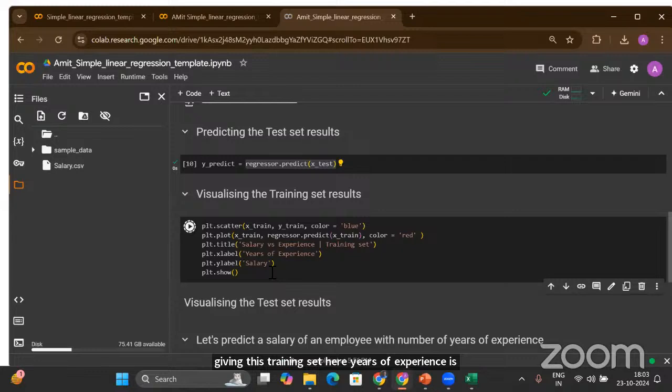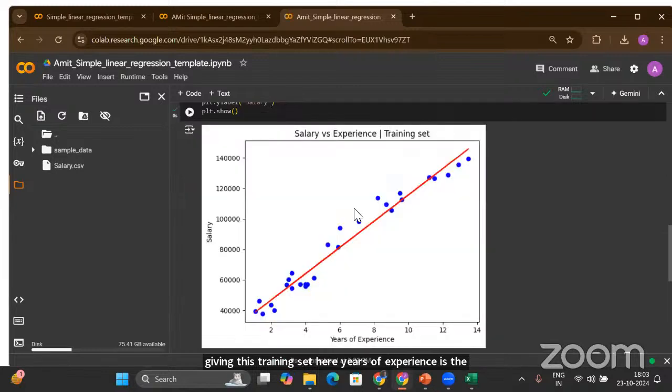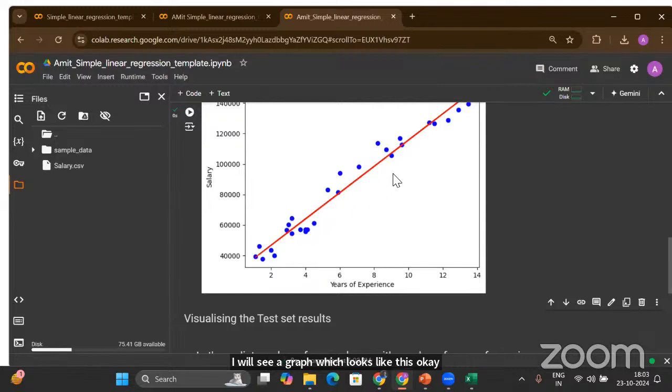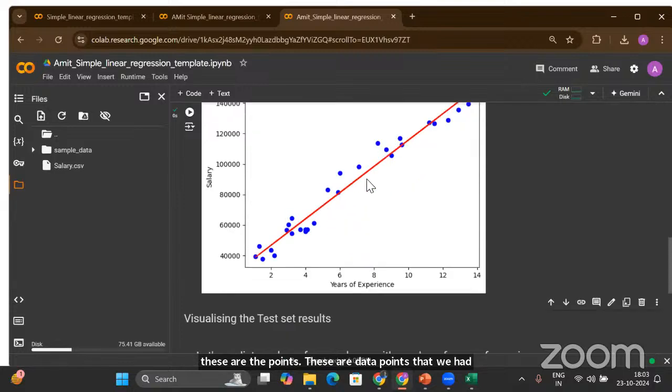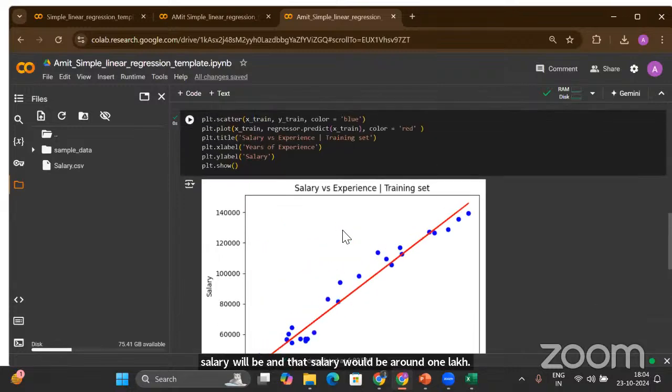And if I run this code, I will see a graph which looks like this. Okay, so now these are the data points that we had, and this is the perfect fit line that best estimates this graph. So whatever we want to predict, if I want to predict for someone who has 7.9 years of experience, I will see where that line is, and I will check how much the salary will be, and that salary would be around 1 lakh.